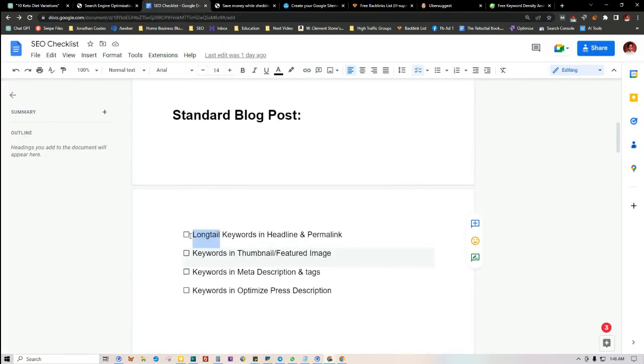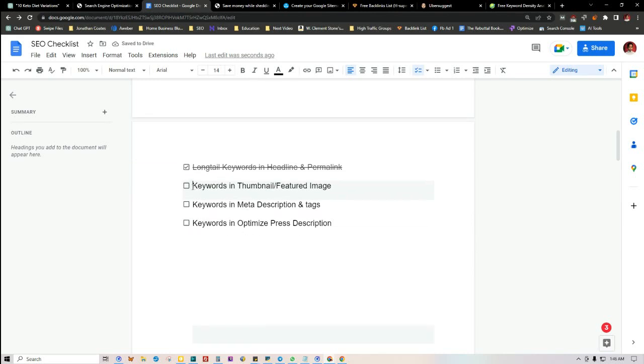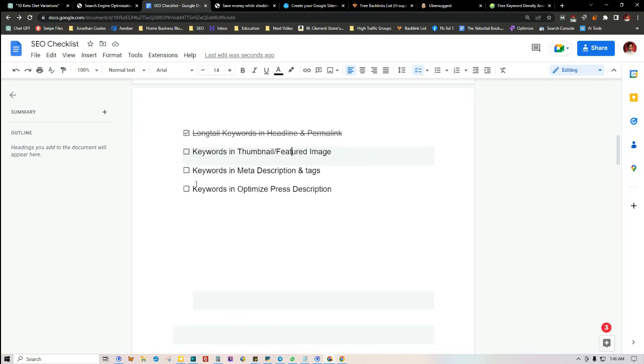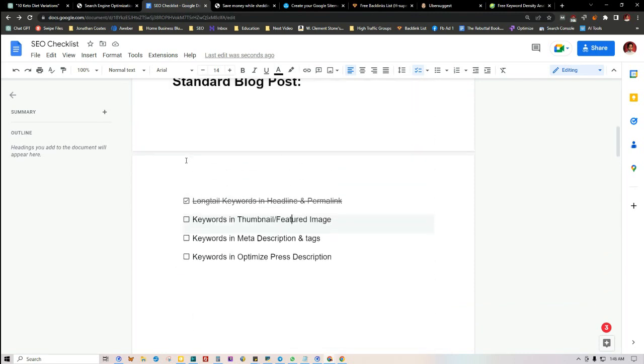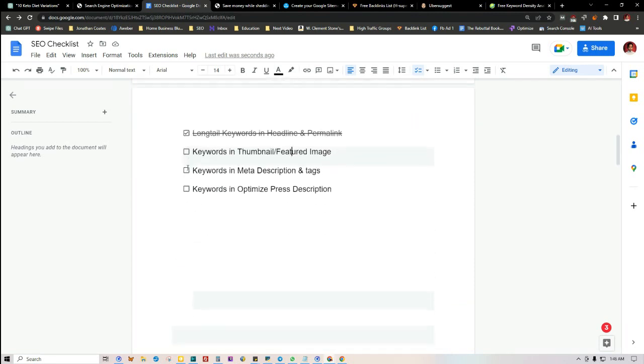So that is the first box. We can go ahead and click check mark on that one. We want to make sure the keywords are in our thumbnail and the featured image. In this case, keep in mind this is optional, but if you want the maximum effect, you want to go ahead and check mark all of these.